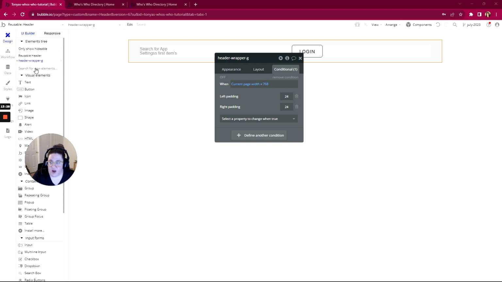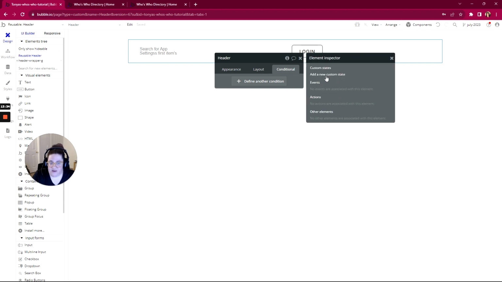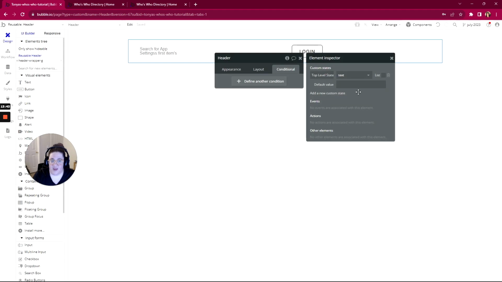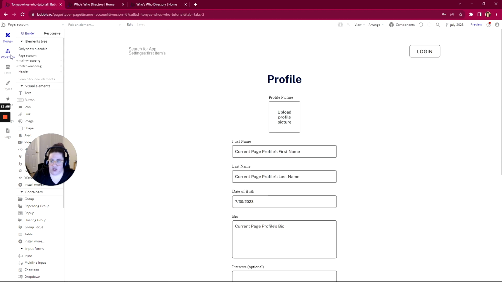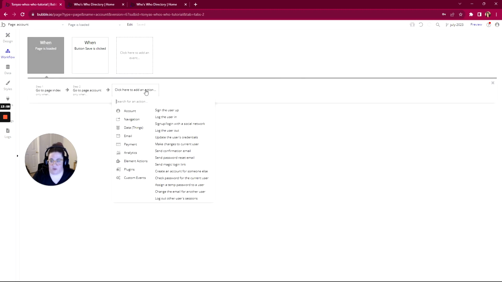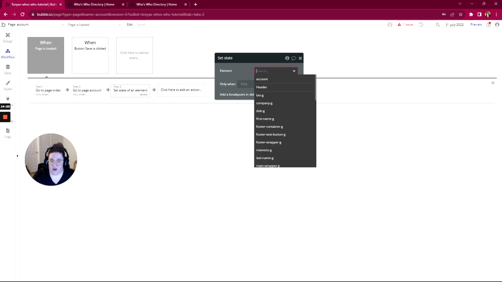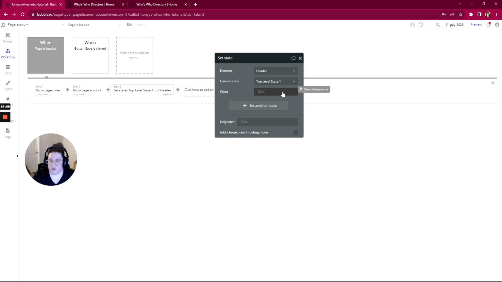So I can take the top level of the reusable, and just like I would on a page, I can set its state here. So this is top level state 1, and I'm going to make it of type text. And now I can set the state of this custom state from any page where the reusable is placed. So on my account page in my workflow, when the page is loaded, if I want to set the text of that reusable, I can go to my element actions, set state, choose my header, and choose my top level state 1 and send whatever data into it that I would like.